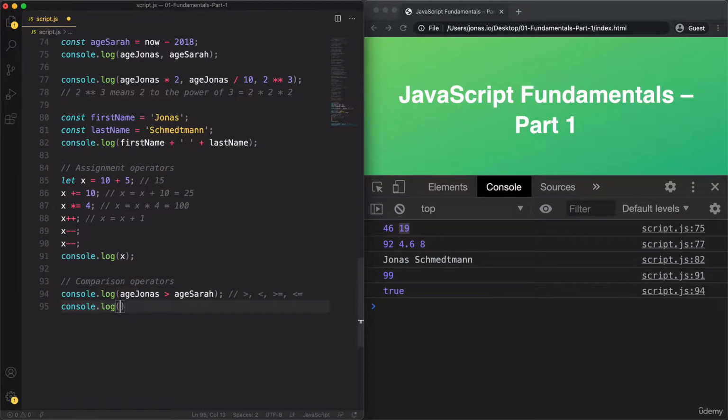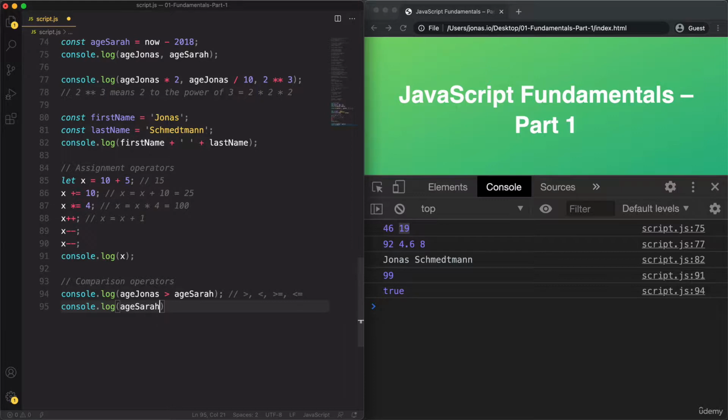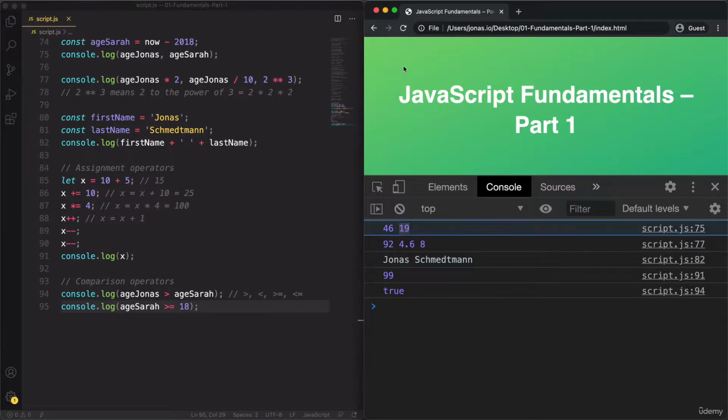So let's see a nice application of the greater than equal operator. Let's say we wanted to test if Sarah is of full age. So that means that she must be at least 18 years old. And at least means that she is greater than 18 or exactly 18. And so we can use the appropriate operator for that. So greater or equal 18. Okay, so 18 should already be included, and that's why we have this equal here. So this should be true.